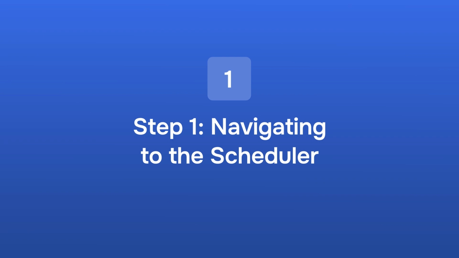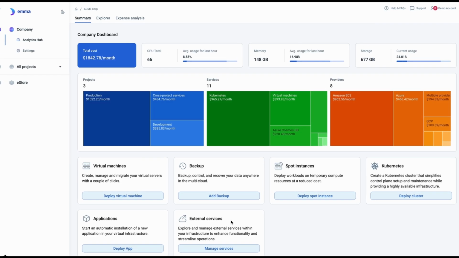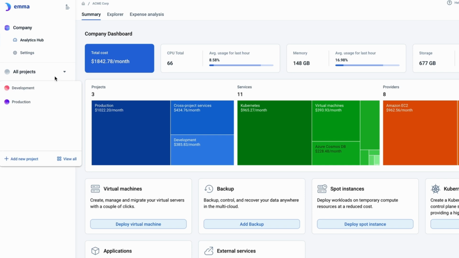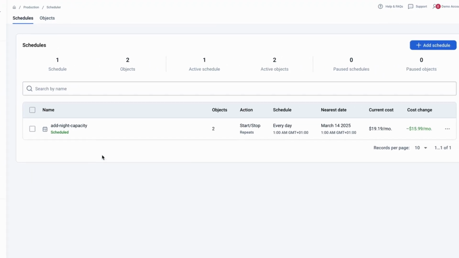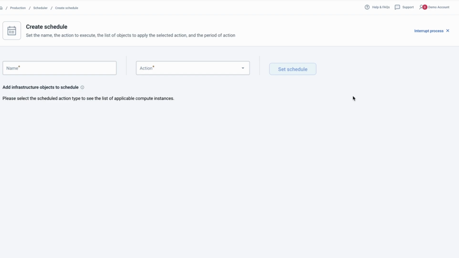Step 1. Navigating to the scheduler. To get started, go to All Projects, select a project, and navigate to the Scheduler tab. From here, you can create a new schedule by clicking Add Schedule.